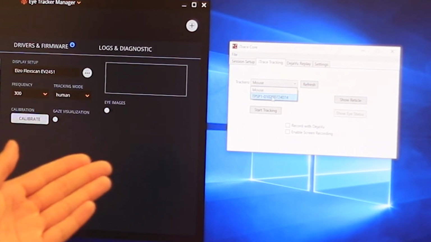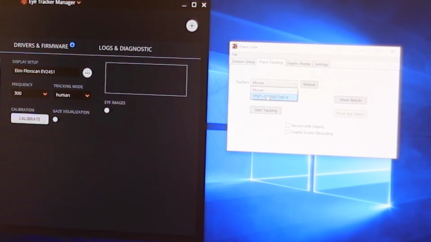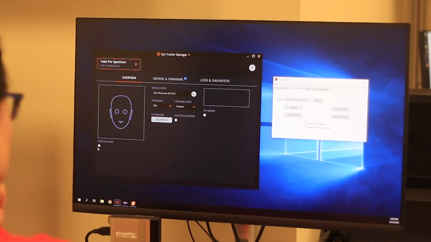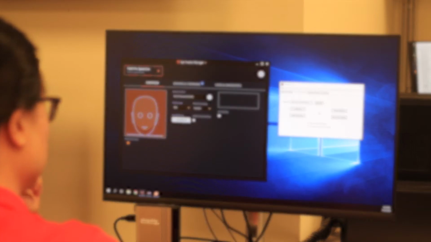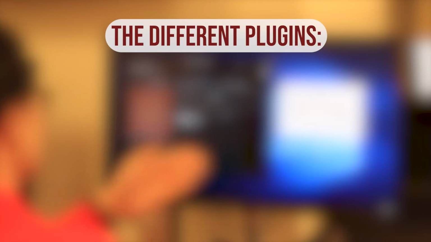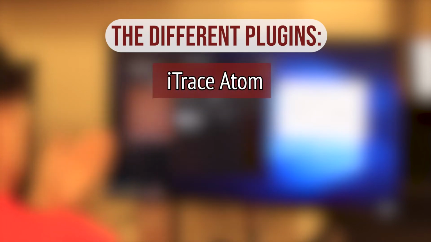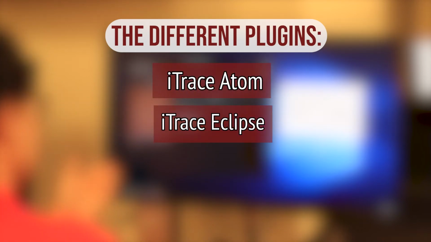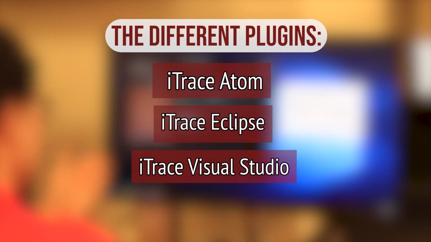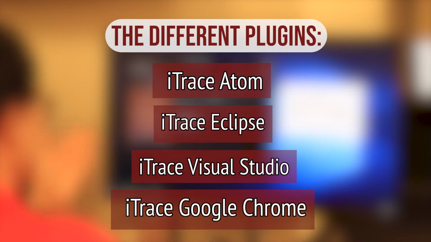Once we set up our calibration and our session, we need to make sure we select our eye tracker from the drop-down menu. After we select the tracker, we basically need to choose a plugin. So we have a selection of 3 different plugins we can use: the iTrace Atom, iTrace Eclipse, and iTrace Visual Studio. There's also iTrace Chrome, which is in the browser.